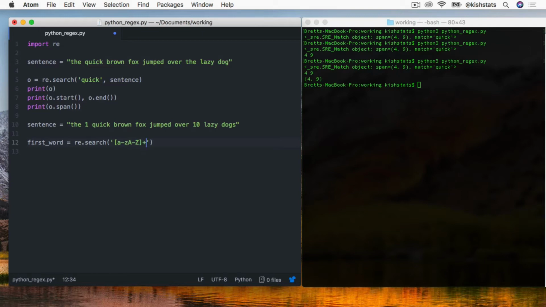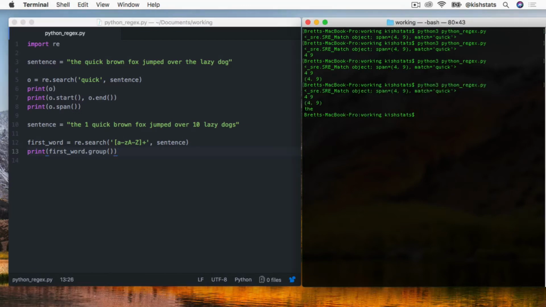And then we want the plus sign, because otherwise it would be just one character. So we want multiple characters. And then the second argument, we need to pass in our sentence. So we go ahead and print. If we were to print the first word, we would get the match object again. So let's print first word .group, and then we get the first word returned to us.